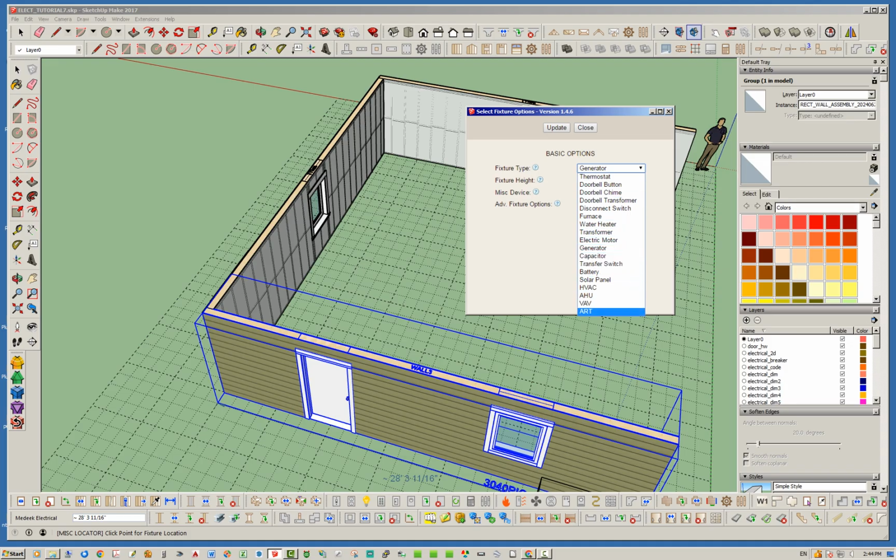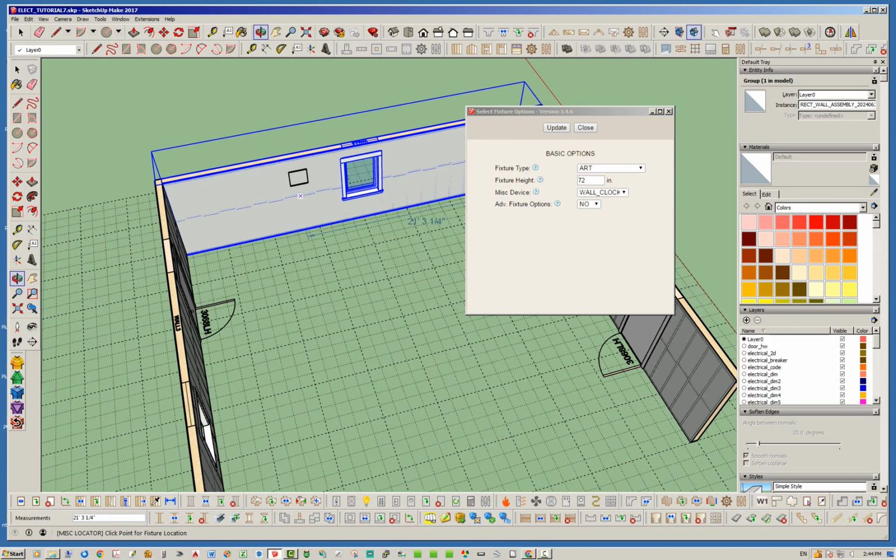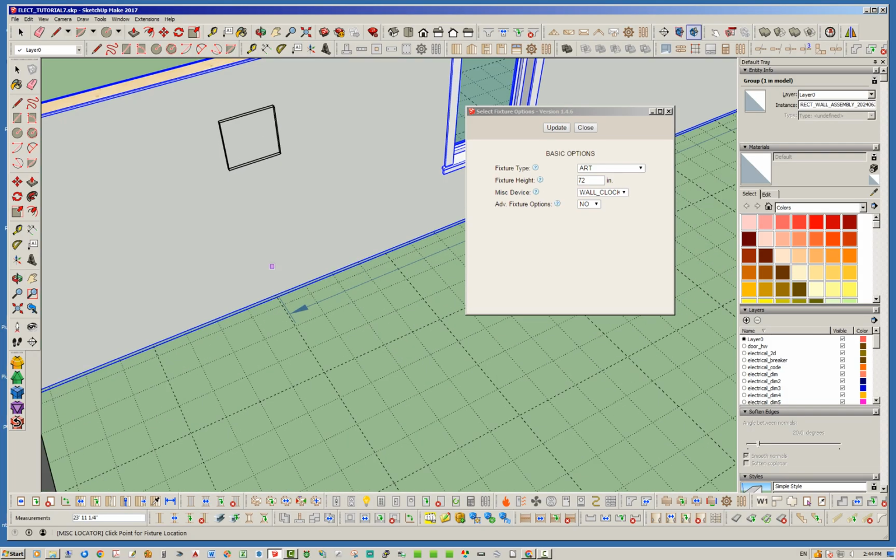I just call it art because I don't know. It could be a clock, it could be a piece of framed artwork. Let's go ahead and just use that wall clock that I did. And actually, we've got to set that fixture height back high again, so let's try 6 feet. That should work. All right, so let's go ahead and just put that right there.